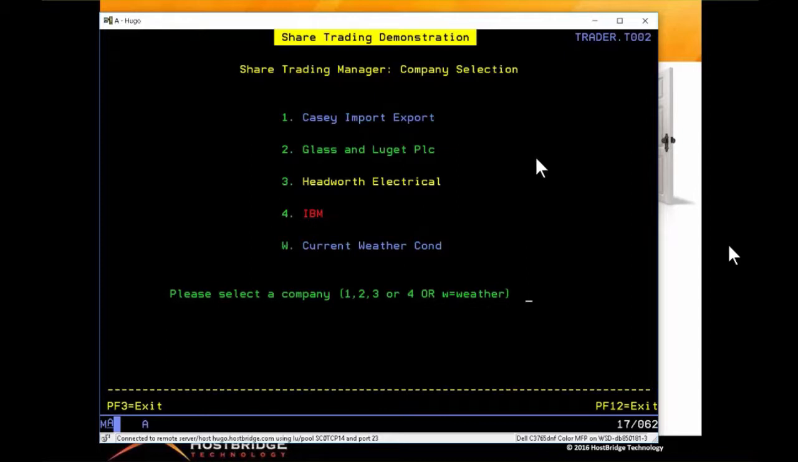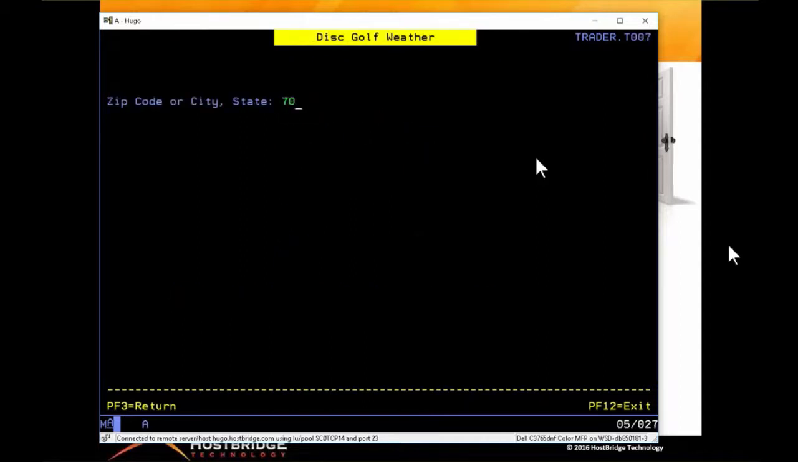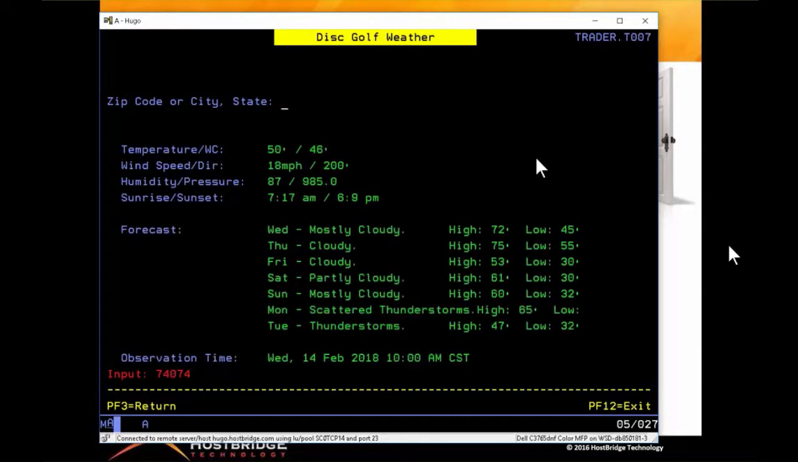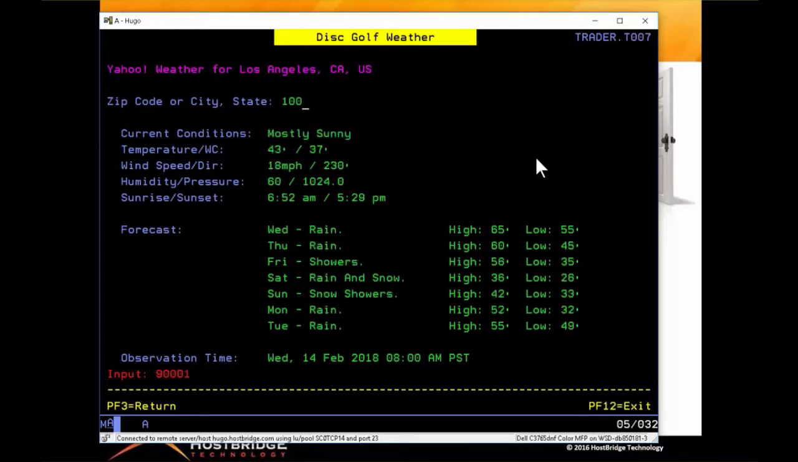Not only can you allow applications from the outside world to call into HostBridge and run these web services and business processes and expose them to the outside world, but you can also allow your mainframe, your CICS regions, to make outbound calls to the outside world. So here when I hit W and hit Enter, I can get the current weather of any place that I have a name or a zip code for. This is coming from the Yahoo Weather API. Please notice how fast this is. You can actually get this faster than you could pull it up on the web.